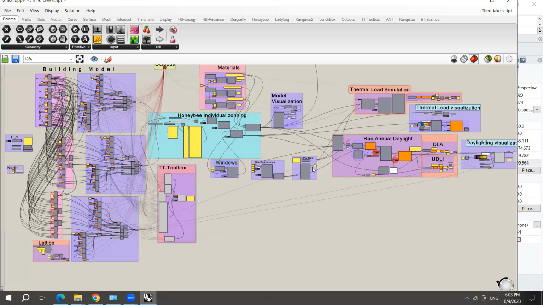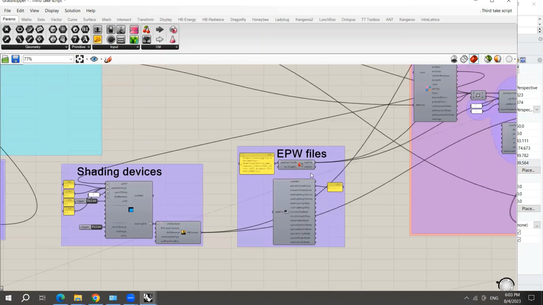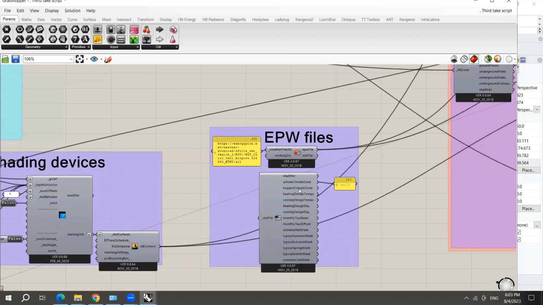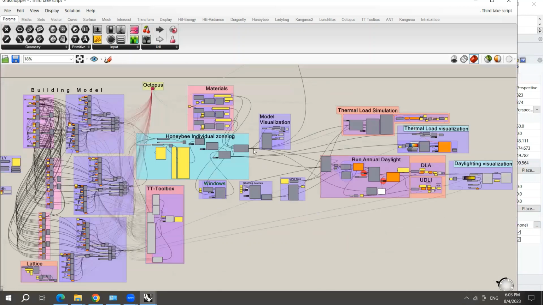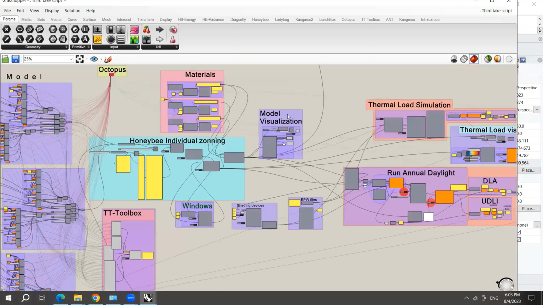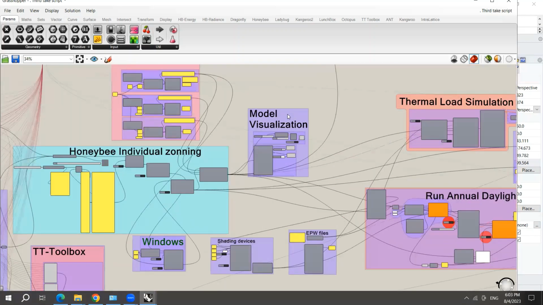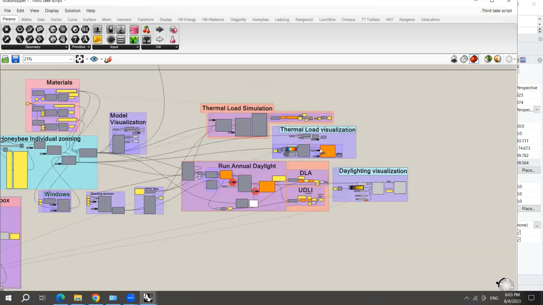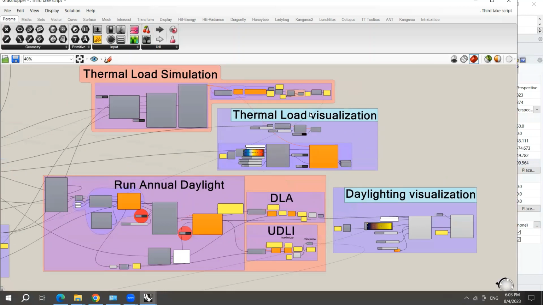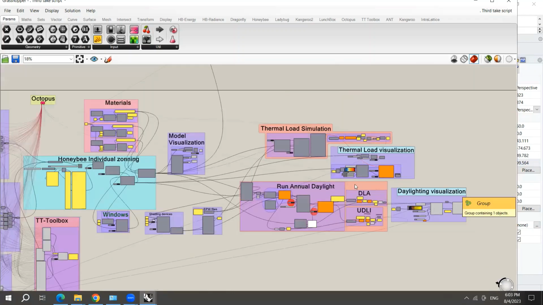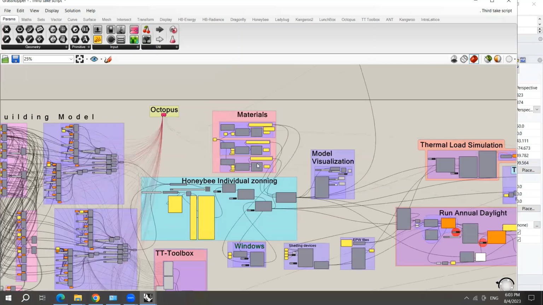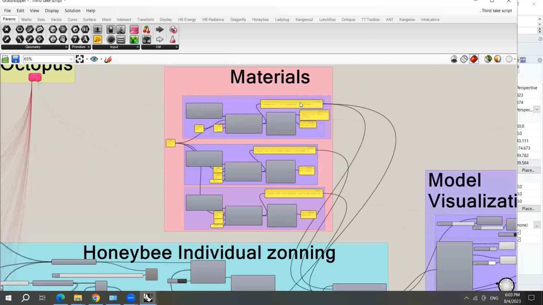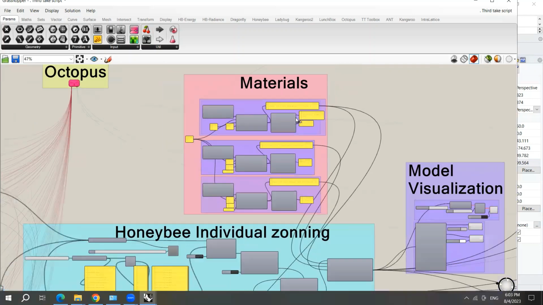And here, the EPW file used for the specific city. And of course, how to visualize the model in the beginning and how to visualize it at the end when you have data for the thermal load and you have data for daylighting and so on. And here I will also show you how to assign specific materials for a specific climate.